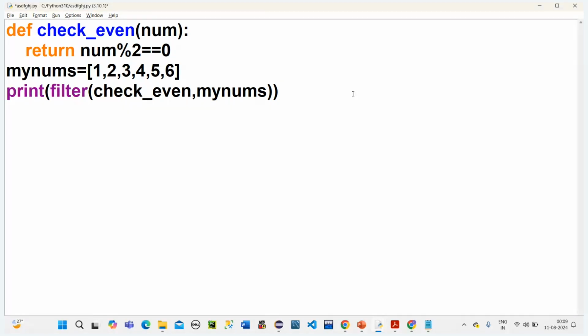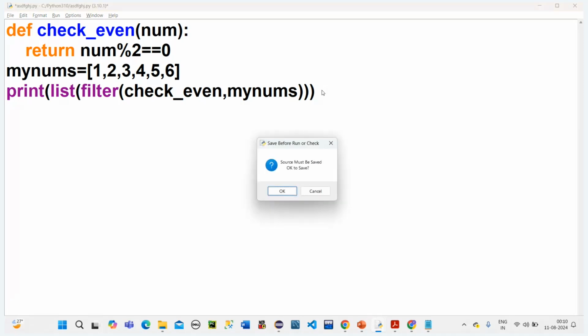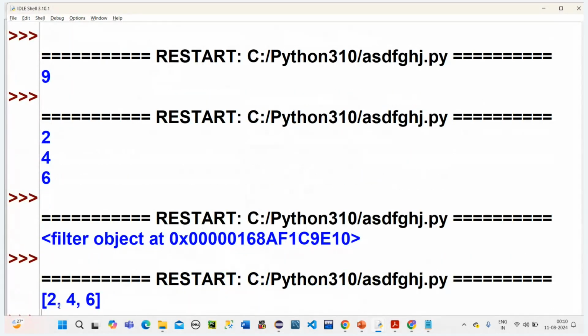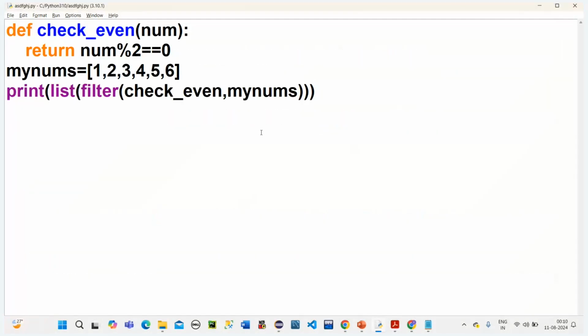So simply I need to pass what? list here, list of one bracket, and here one bracket. Now see here, in the list I got 2, 4, 6. So it is really helpful. Instead of those loops, I can make use of this. Now we can compare, and yes, we are getting the same.